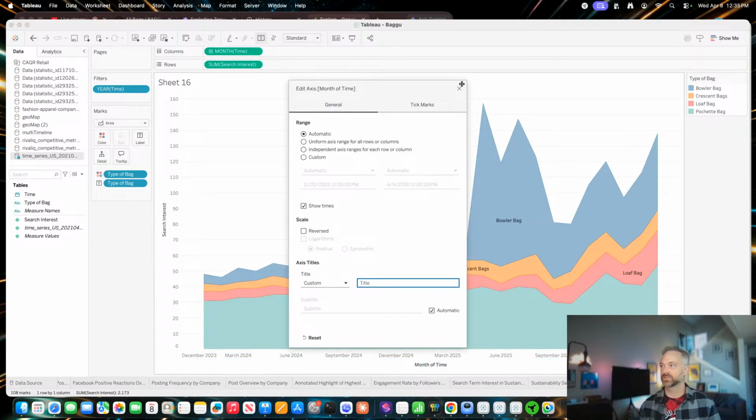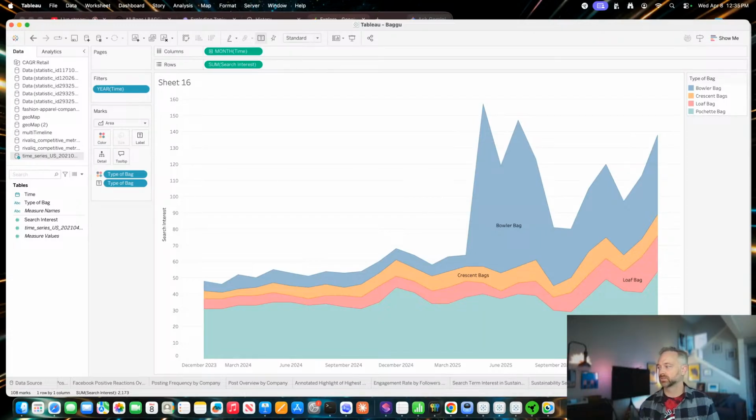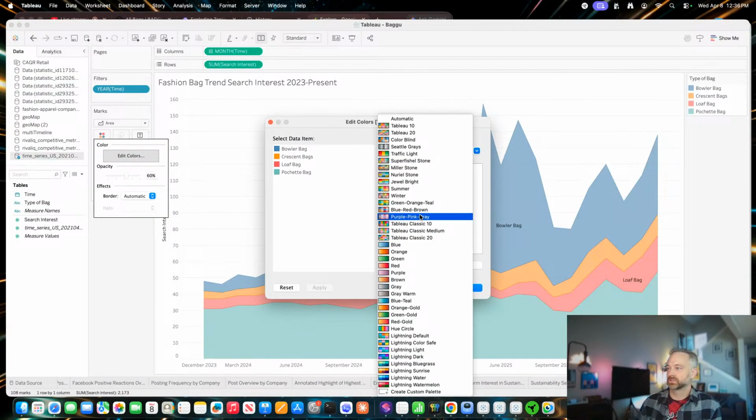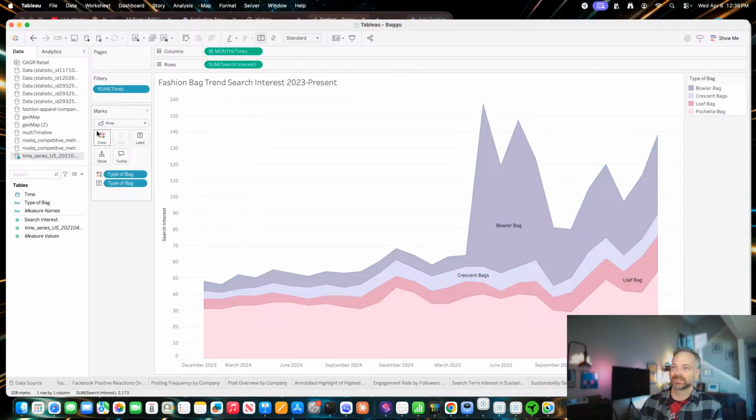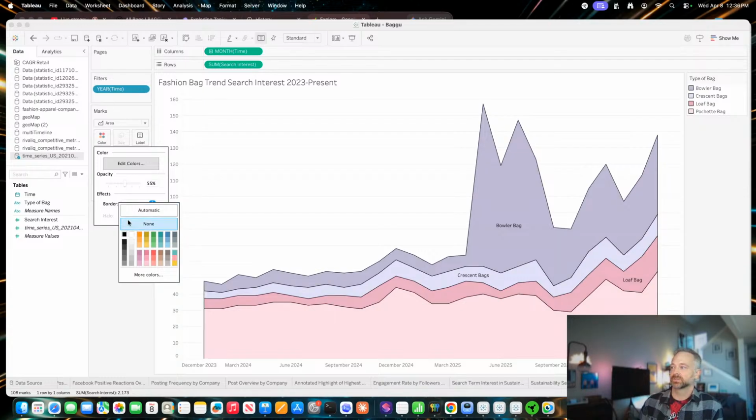I know what months are. I don't need to see that. And we can call it fashion bag trend, search interest, 2023 to present. Cool. Let's get some fashion colors. I don't know, pinks, whatever. Let's go with that. And cool.